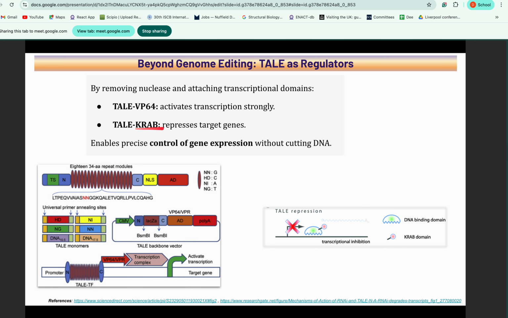So in that case, we can use the TALE-KRAB and we can repress that gene. Whereas with VP64, if I have a tumor suppressor gene and a person is suffering from cancer, then I can activate those tumor suppressor genes, such as p53, which is one example. So this is how we can explore the TALE for different functionalities, and it enables the precise control of gene expression without cutting DNA. Because for cutting the DNA, we need the nuclease component. So in this case, we have replaced the nuclease with the KRAB or VP64.